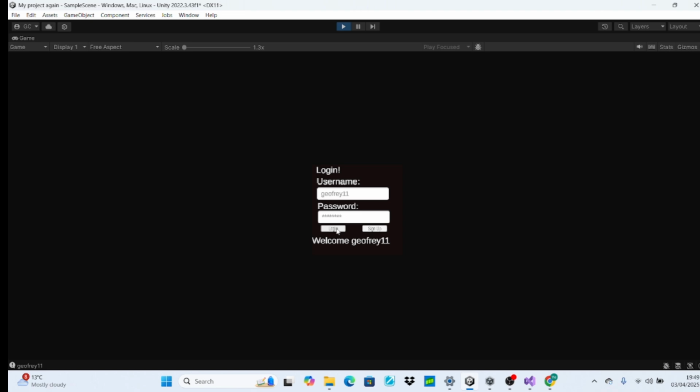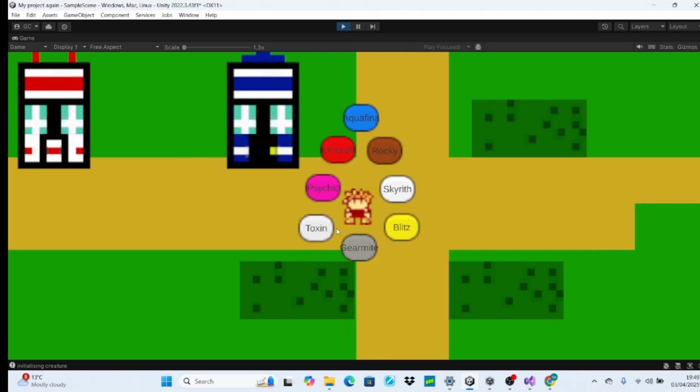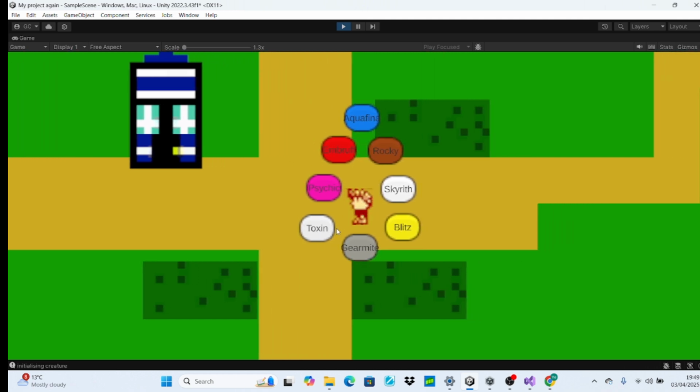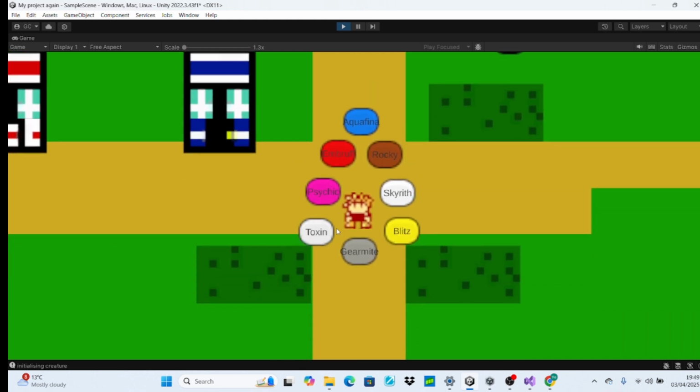I've been welcomed into the game. This is the main game. If I press A like I did there, I'll go to the left. If I press D, I'll go to the right. If I press W, I will go up. If I press S, I will go down.